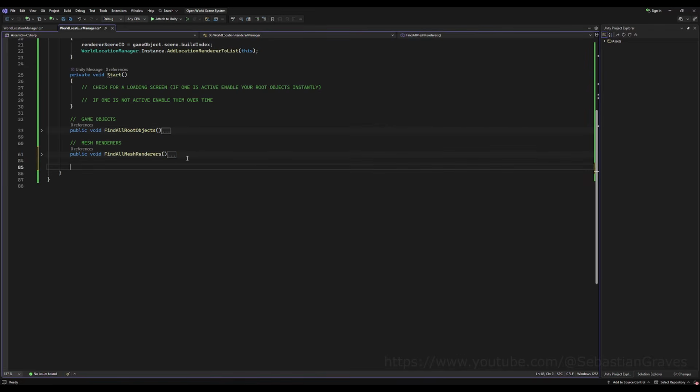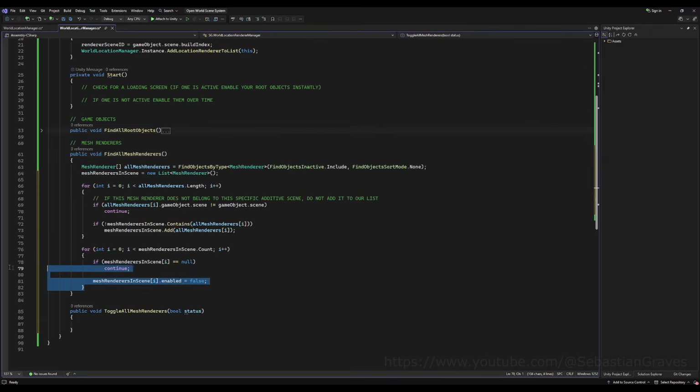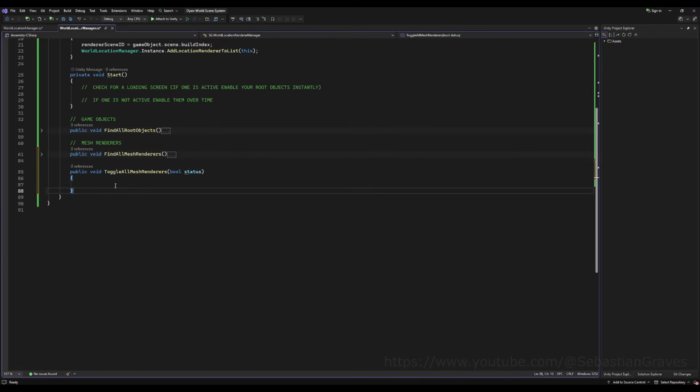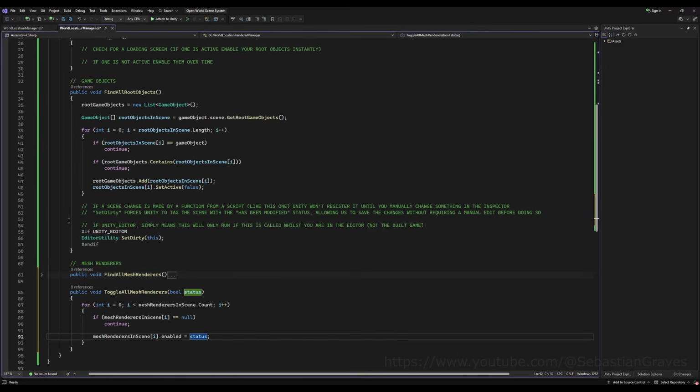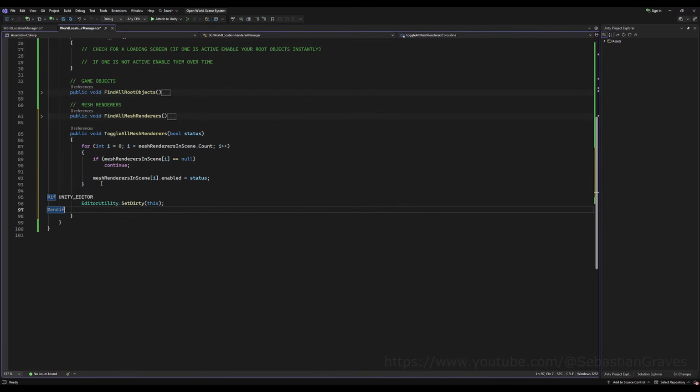Okay, cool. Now we can come down here and do a public void toggle all mesh renderers. And then we can do a bool for status. And what we're going to do is simply copy this for loop for all of our mesh renderers in the scene. And we change the enabled from false to status. And then we can do the same thing here for the root game objects. And we can also put this check here for the editor. If we're the editor, setDirty. So if we're doing this from our tool, which we're going to build later, we can save it.